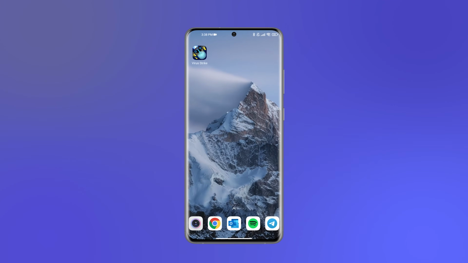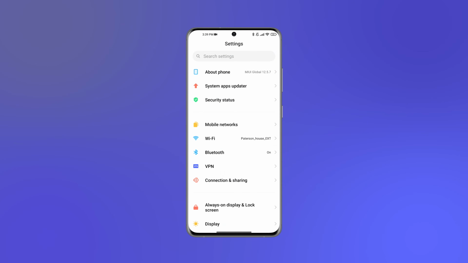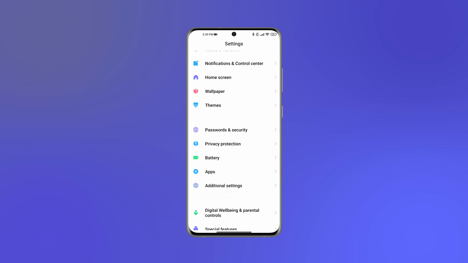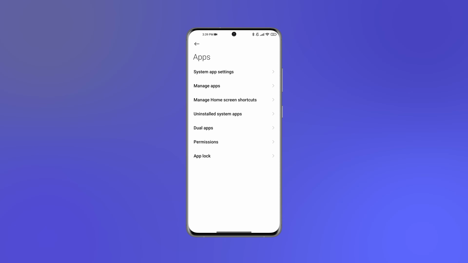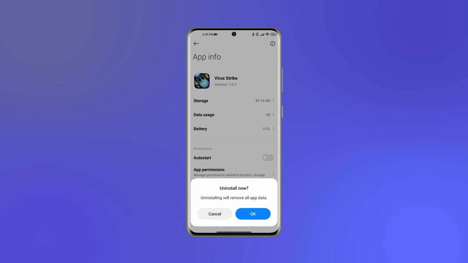So, how to remove a virus from an Android phone? Well, the first step is to check if you see any unrecognized apps on your smartphone. If you see any app that you don't remember installing, there is a high chance it's malware. To remove the unrecognized app, go to Settings, then Apps and Notifications, select See All Apps, and then find the suspicious app and uninstall it.